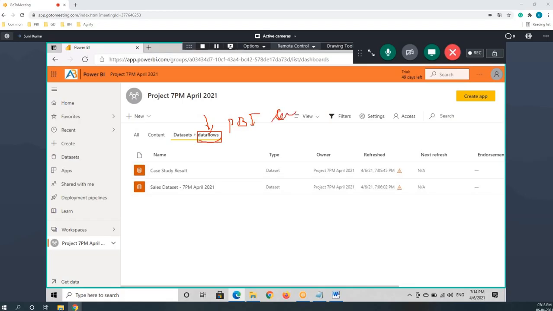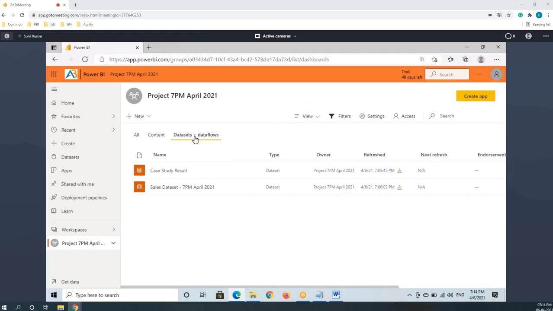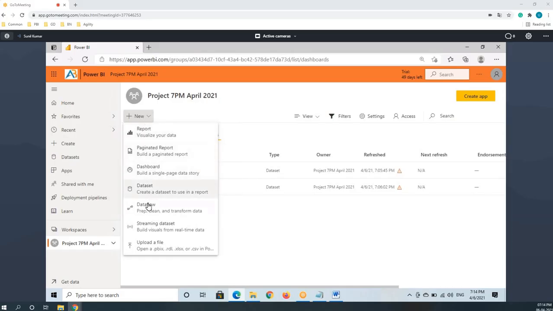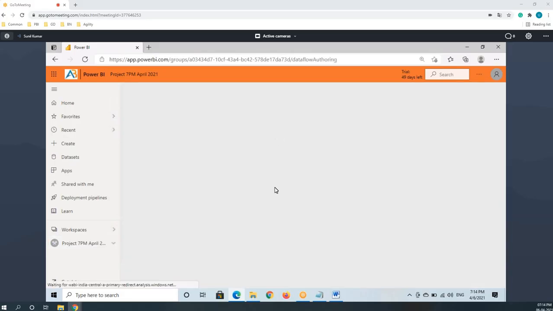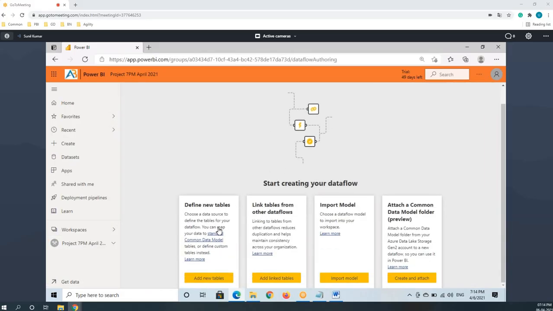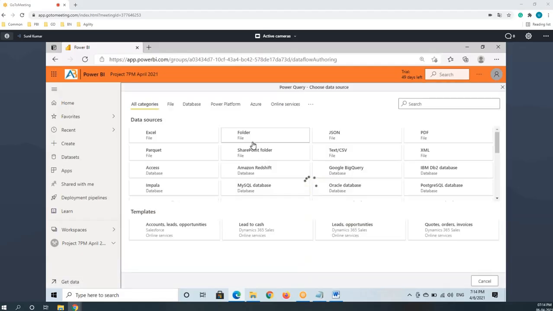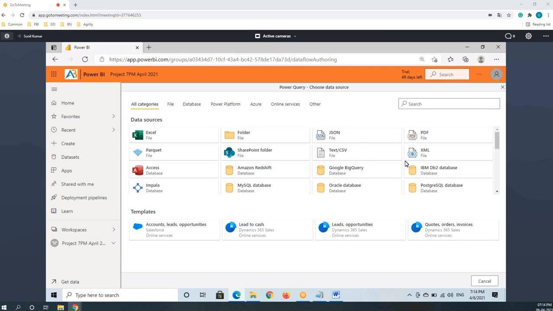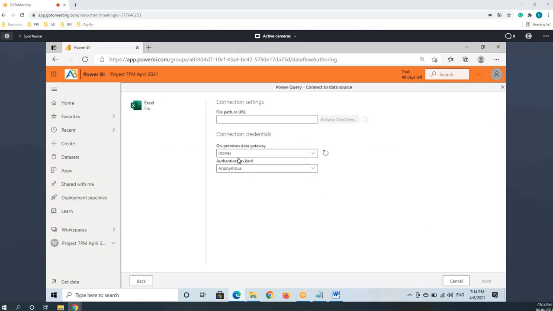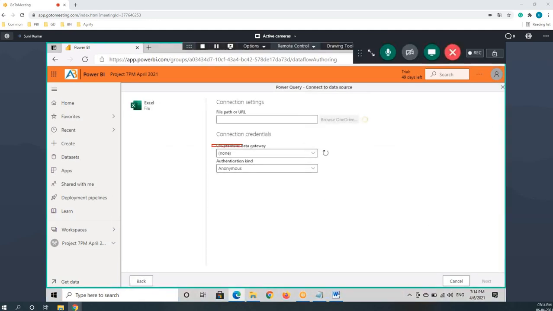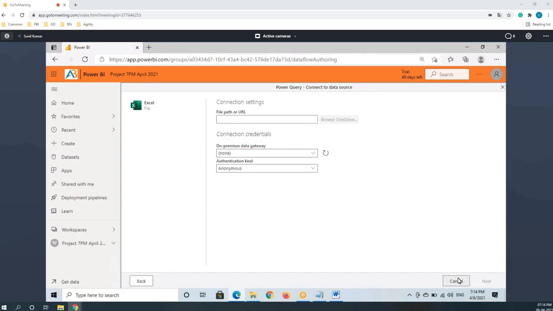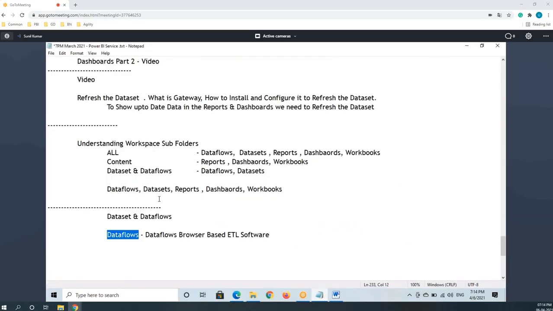So why do we need to create data flows, and how will we create them in the Power BI service? To create data flows, we need gateway software. Look at this: when I go to New, there is an option called data flow. When I want to create a data flow and define new entities, I'll discuss all this, no worries. To create a data flow, we need a gateway, an on-premise data gateway.